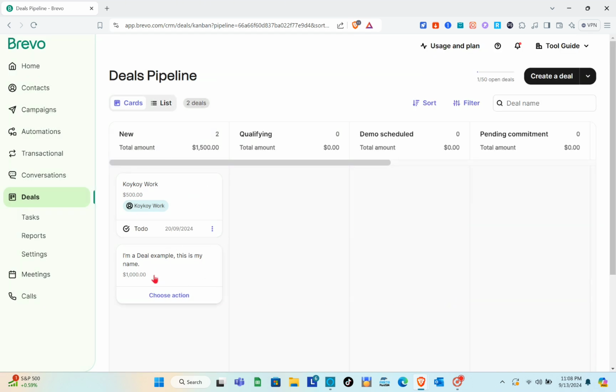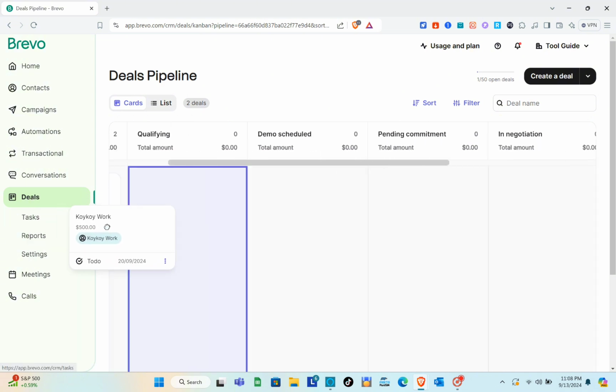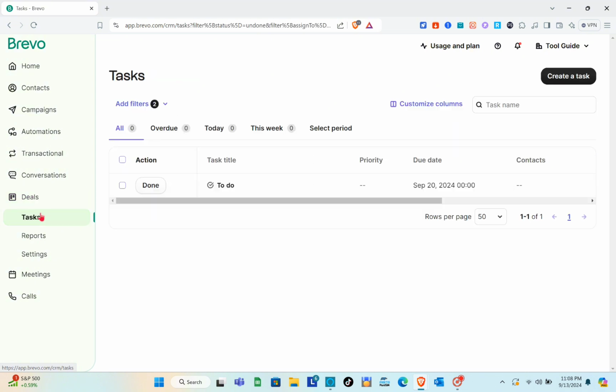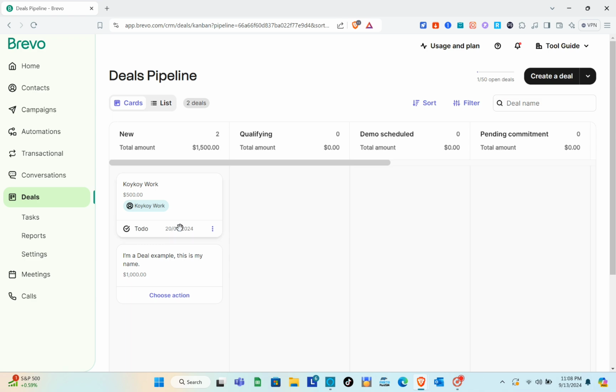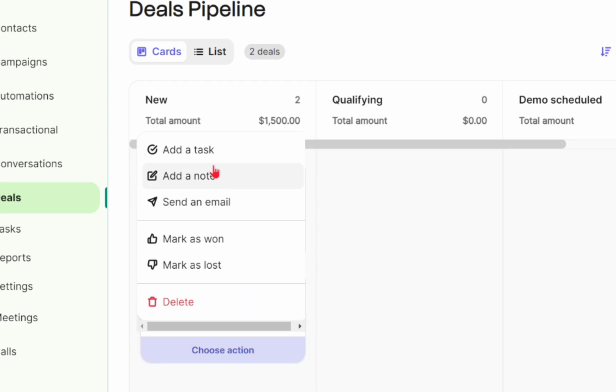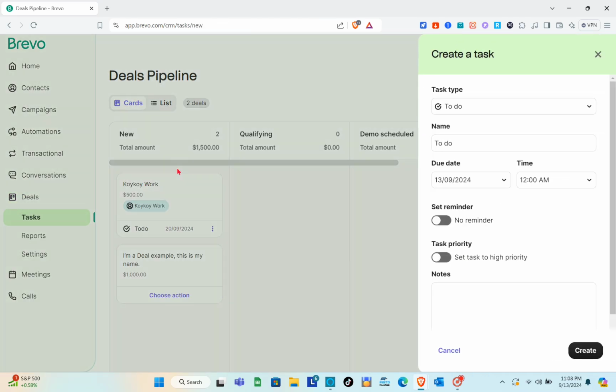So right here, if you would like to make some changes or you would like to transfer it to another stage, you just have to press and hold that specific deal and then transfer it to another stage. And if we go here in the task section, we'll be able to see here all of our tasks. And then going back to the deal section, let me just choose an action for this one. So right here, we can also add a task, add a note. We can send an email, mark as won or mark as lost.